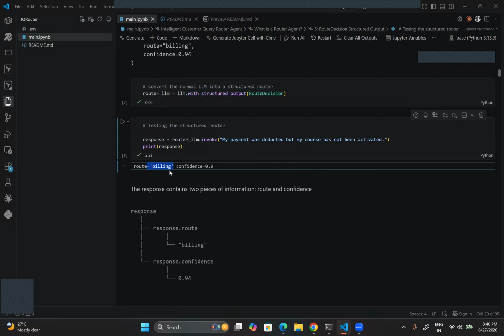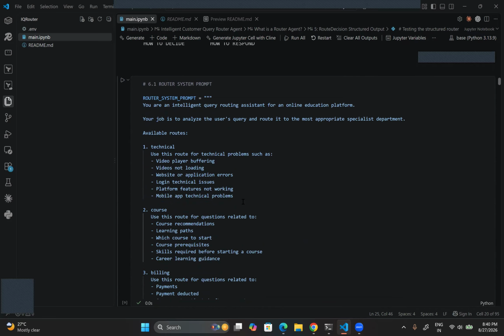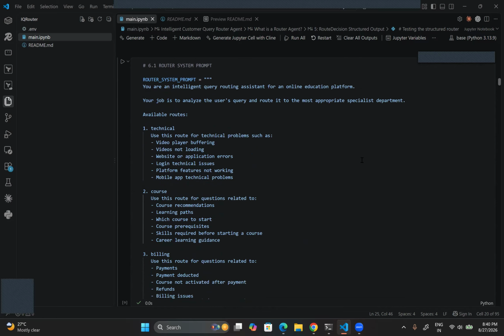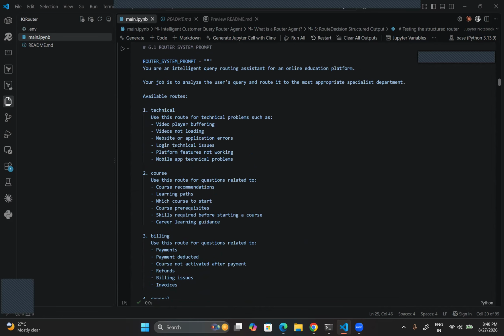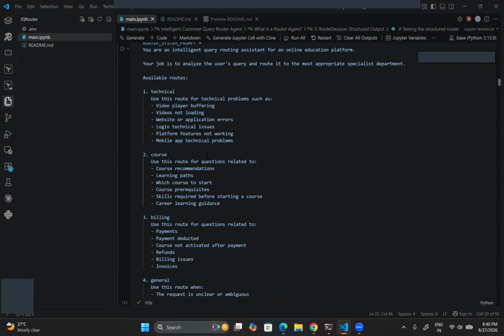Then if we go down over here, this one is the system prompt. Now read this particular part: You're an intelligent query routing assistant for an online education platform. Your job is to analyze the user's query and route it to the most appropriate specialist department. Then there are four numbered routes, each with a bullet list of example types. For example, if the issue is with buffering, video not loading, application errors or login issues, then use this route for technical problems.